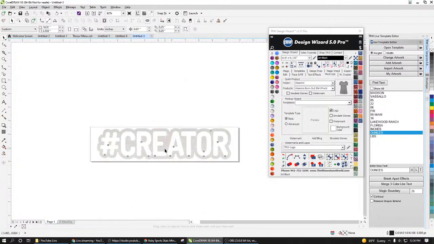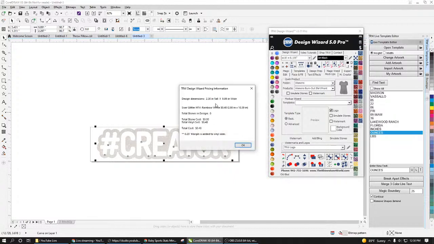And then again, how much do I have in cost? Click on my money sign. For this, it's only 2.8 inches by 10 inches. I only have 48 cents in glitter heat transfer vinyl cost for this design. Not bad at all, right?